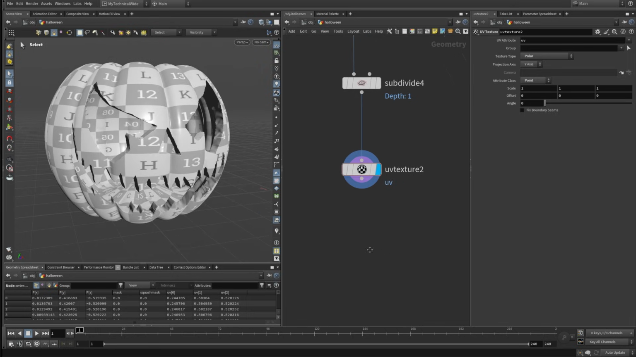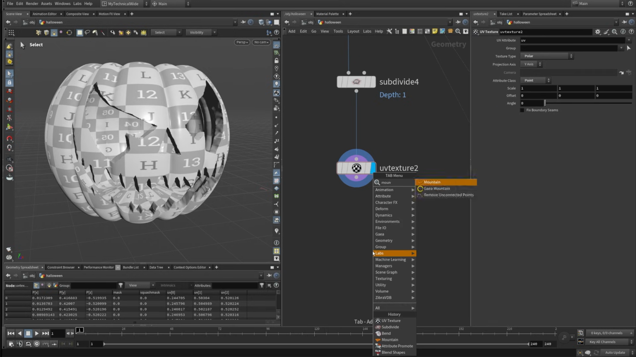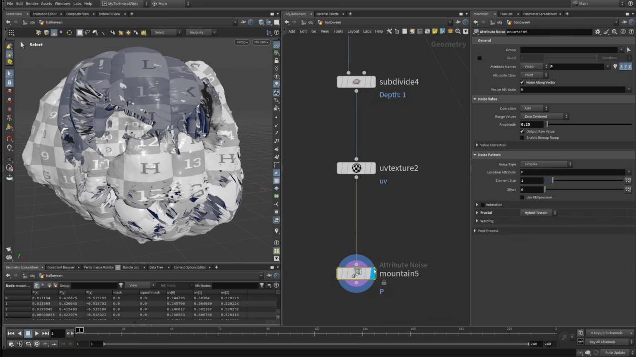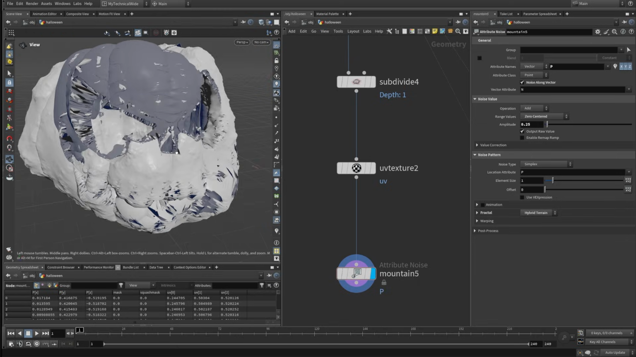Let's add a mountain SOP. So I'm going to use the mountain, which will again destroy our shape completely. Let's turn off the UVs in the viewport.